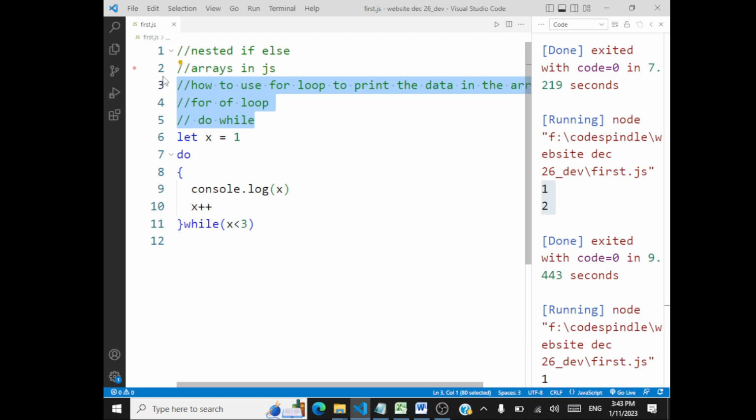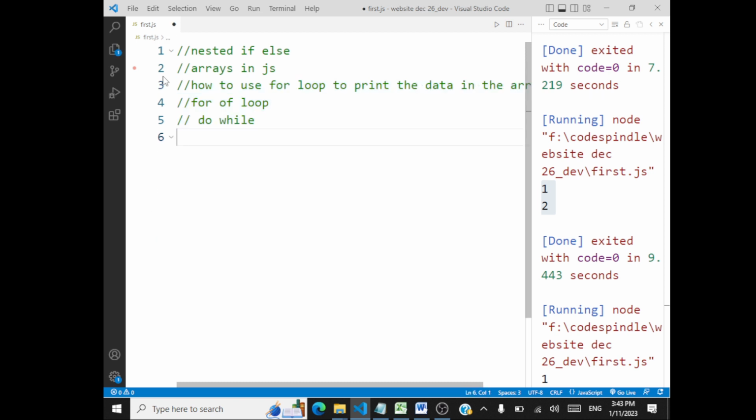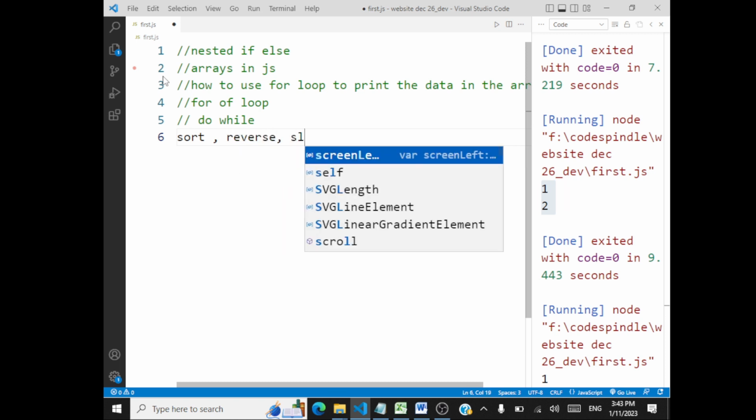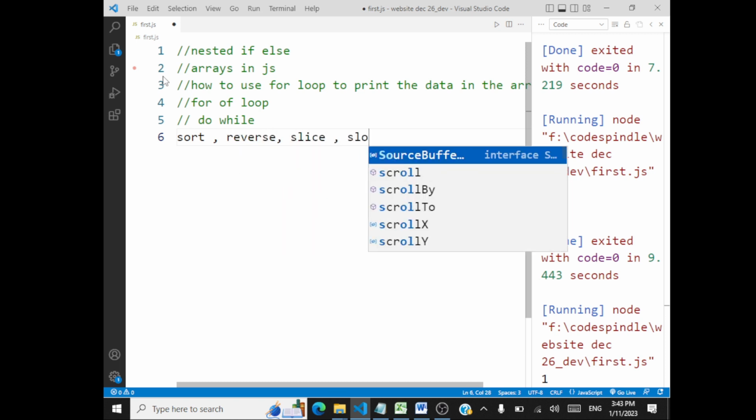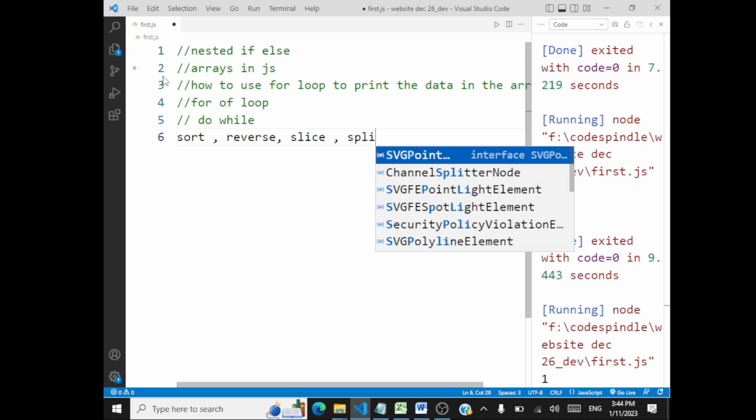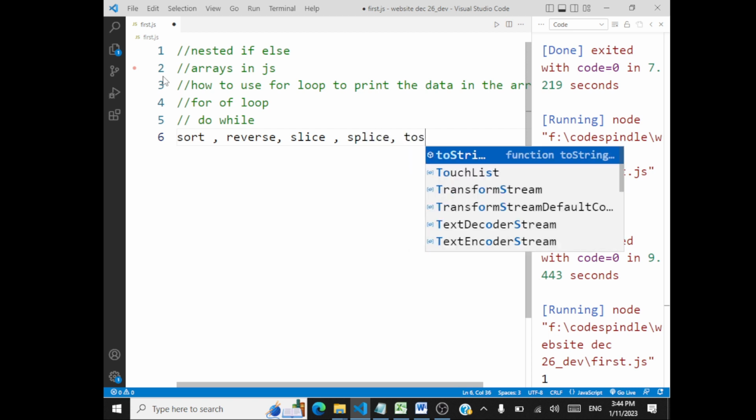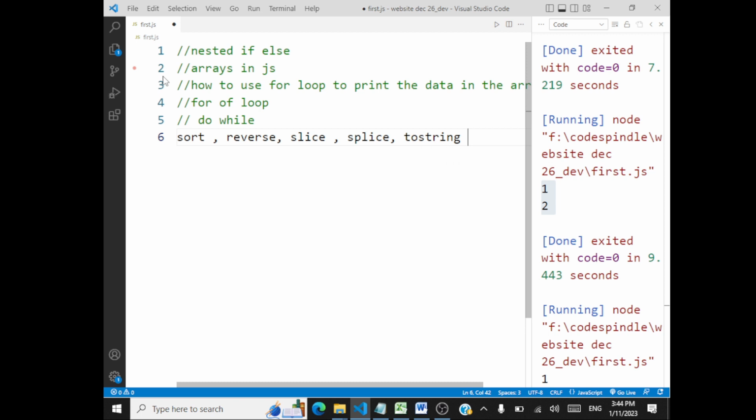I'm not going to discuss all the array functions here. The array functions or methods are very simple. What kind of array methods do you have? You have a lot of array methods like sorting an array, reversing an array. You can slice an array, splice an array, join an array, and convert an array to string. You can also push elements to the end of the array, and you can pop elements from the end of the array. So all these things you have.